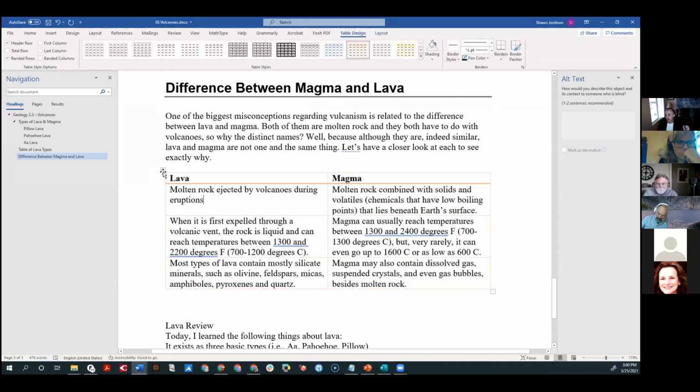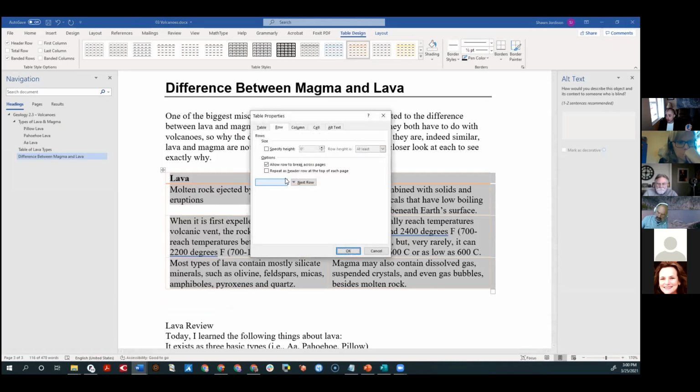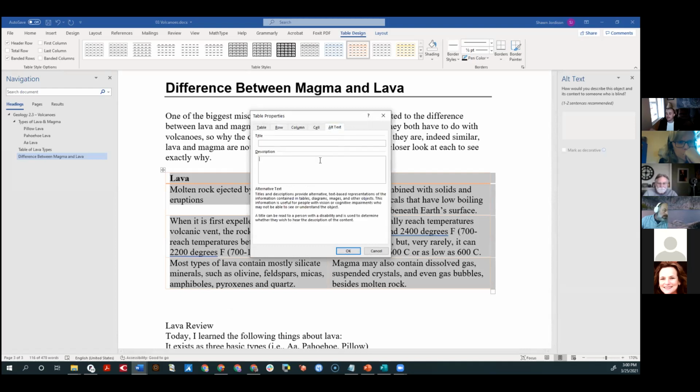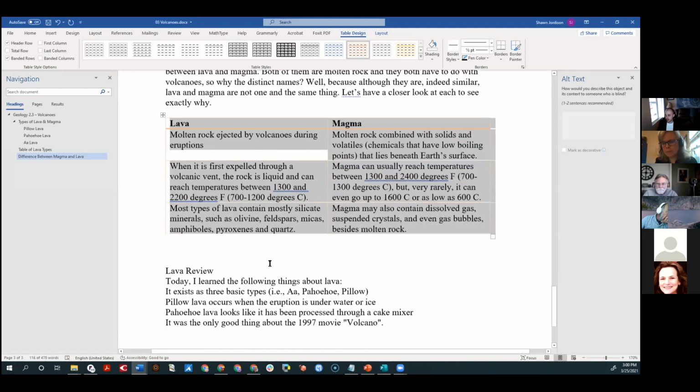And then let's add our table summary. We are going to right-click, table properties. Let's leave this repeat as header row unchecked, just to keep it different. And then add our description. So this would be difference between Magma and Lava and select OK. We're just going to leave it as is for now and let's see what comes up momentarily.